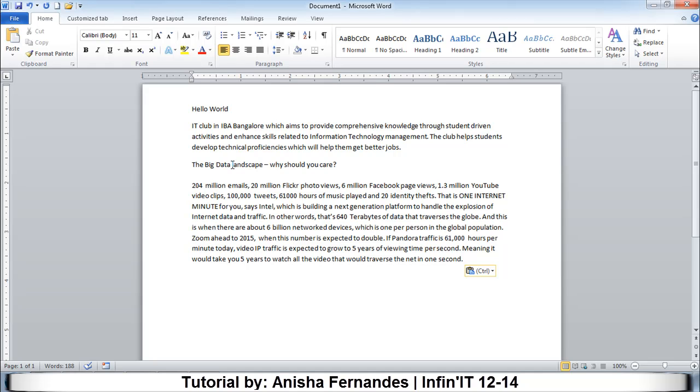Now, let us see how to select the text. To select the text, move the cursor at the start of the text, click on it and drag. This is one way of selecting the text. Selecting the text is also called as highlighting the text.